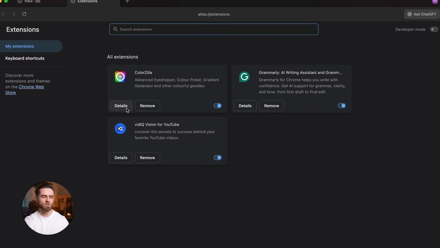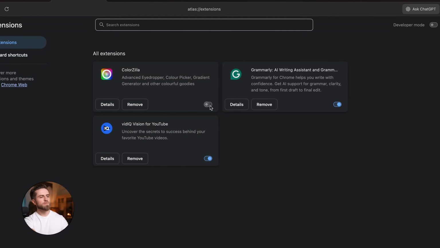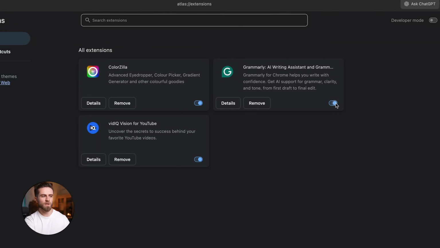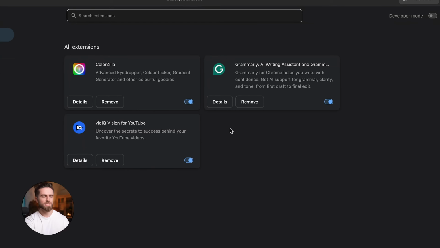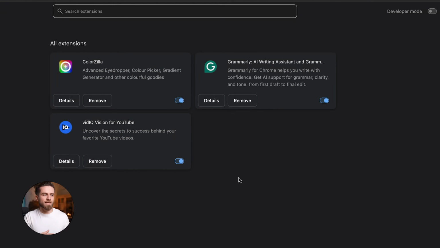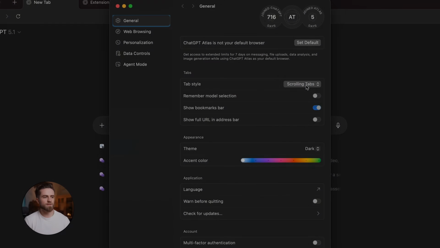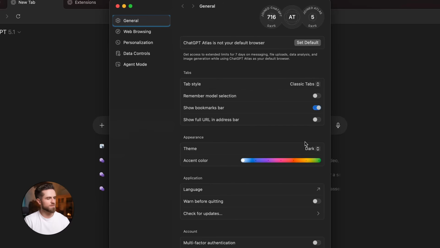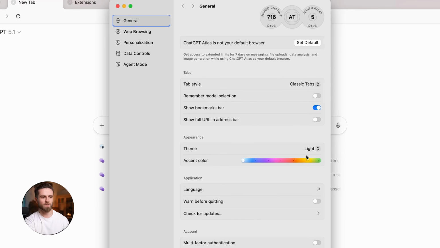Fourth, extensions. Atlas supports some Chromium extensions, but not all APIs work perfectly yet. Check the Extensions tab to see compatibility status for what you've installed. Fifth, appearance. Dark mode, light mode, sidebar visibility, standard customization. If the Ask button distracts you, you can hide it here.